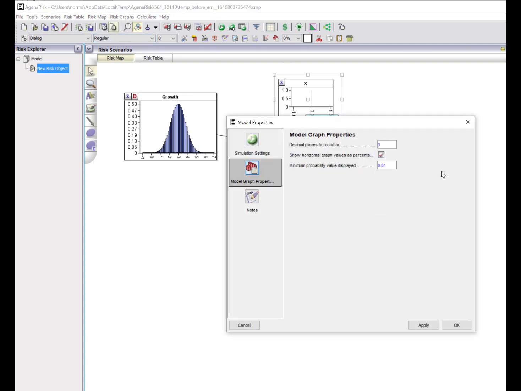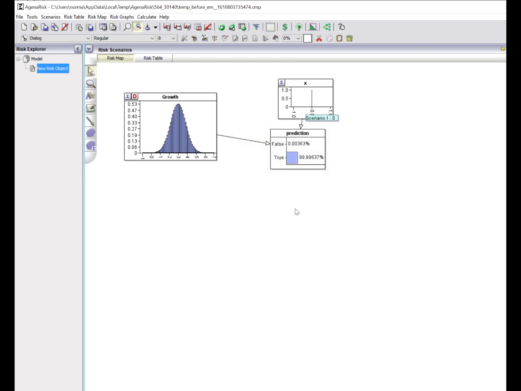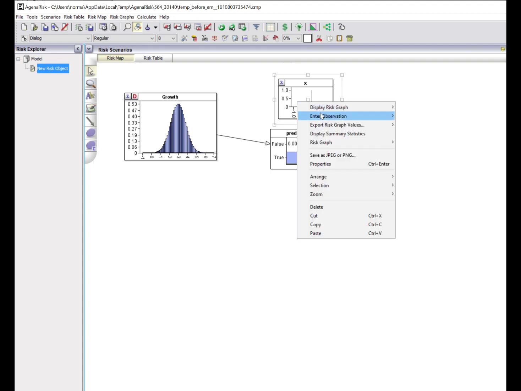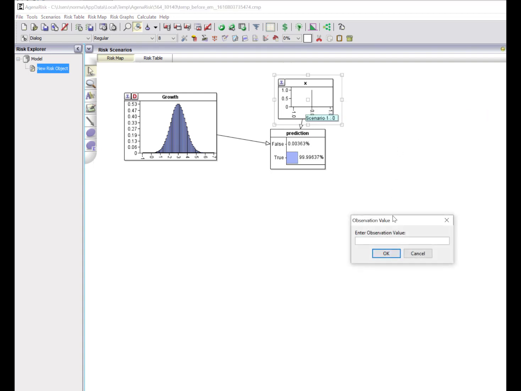If we go to the model graph properties, you see it's only showing minimum probability value 0.01. We want to make that a much smaller value to display. Also increase the accuracy of decimal points that it's rounding to here. And now you can see it's displaying the probability of that false value of 0.00363. So that means that there's that probability that the growth rate will be less than 0. Of course, I can put in any other value here. What's the probability that we'll see a growth rate, let's say, of above 2%? There's almost a 90% chance the rate will be above 2%.